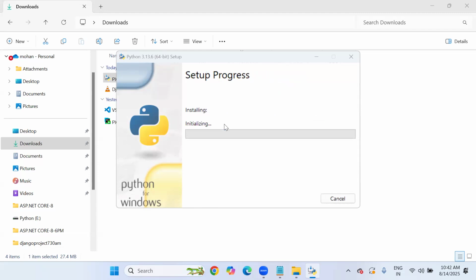Do you want to allow this app to make changes to your device? Say yes. Within a few seconds, your Python will be back. That's all. This is the first step you have to do. First and foremost step you have to do, everybody, this one. After this, you can go for any editor setup, like PyCharm editor, Visual Studio Code editor, or any editor where you are comfortable, you can write.